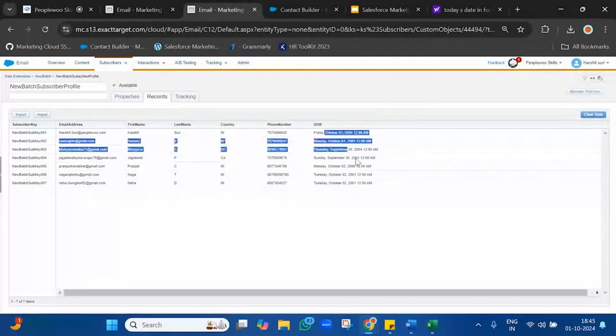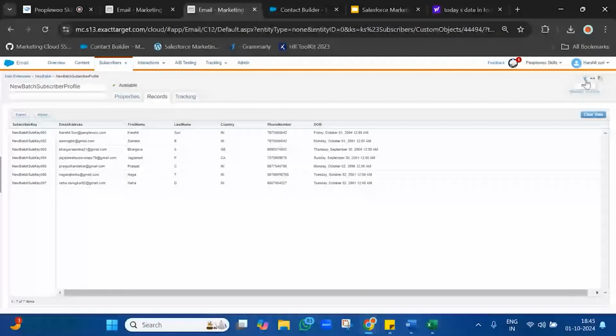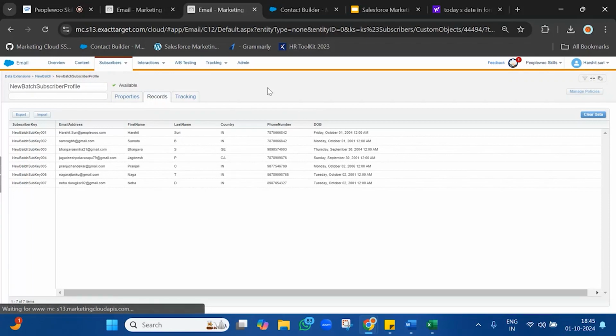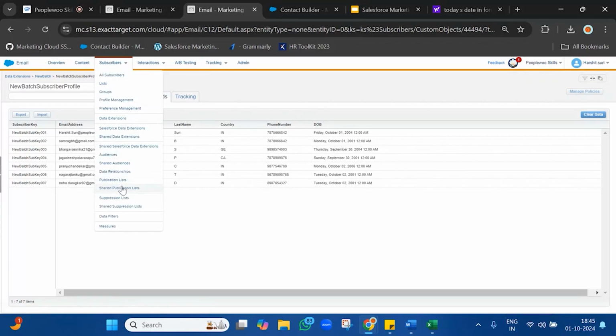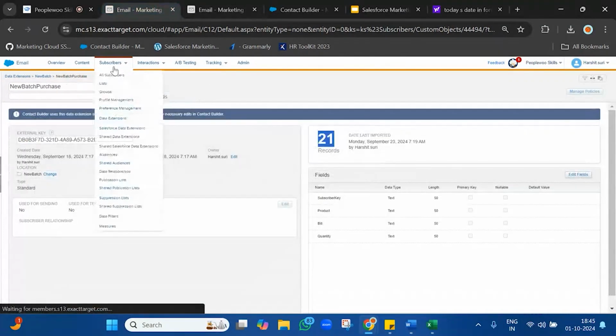So now all the dates are available here. Now one way is to create a manual filter data extension, and then keep on refreshing it every day and use that filter data extension to send email. Or the other way is to create a data filter.